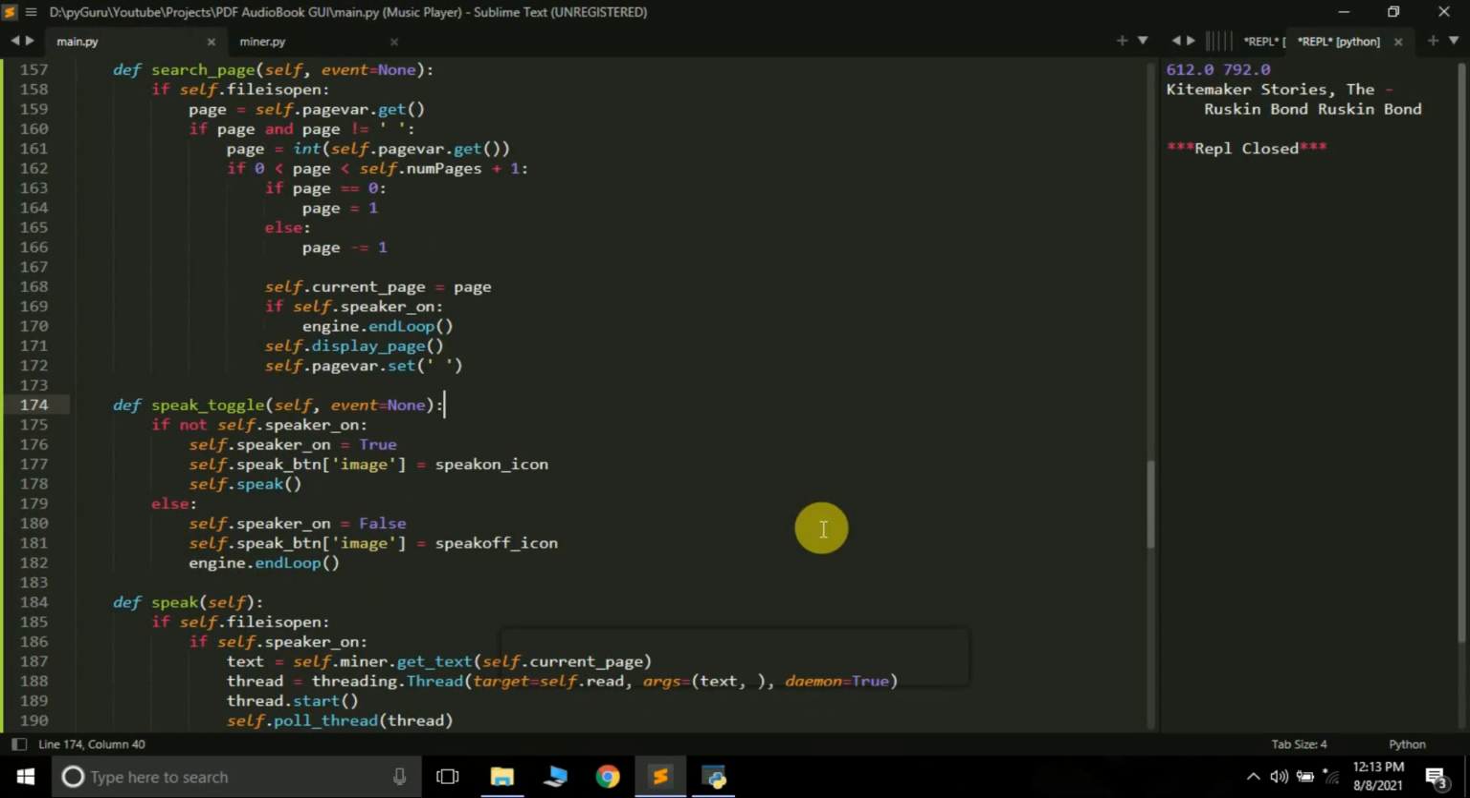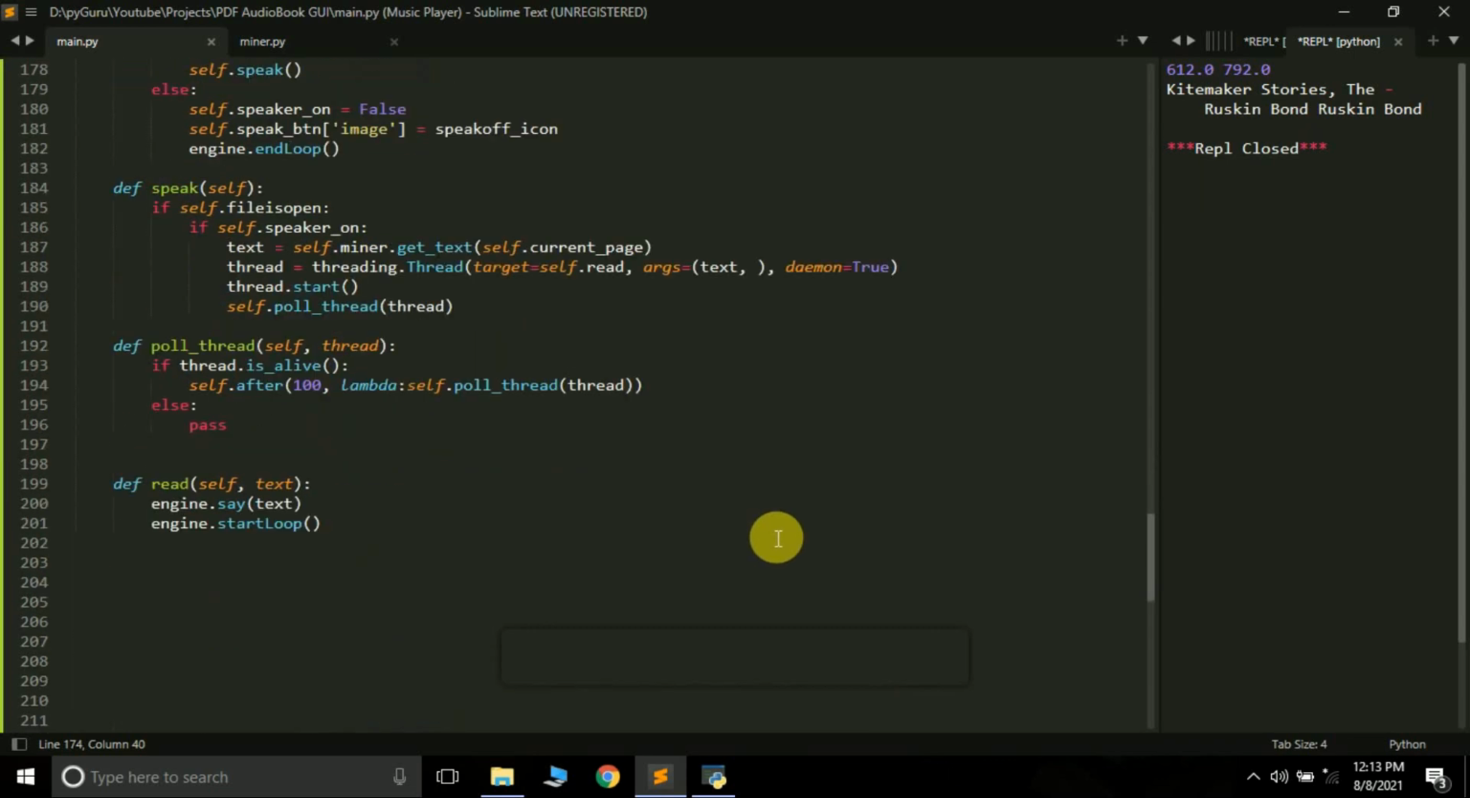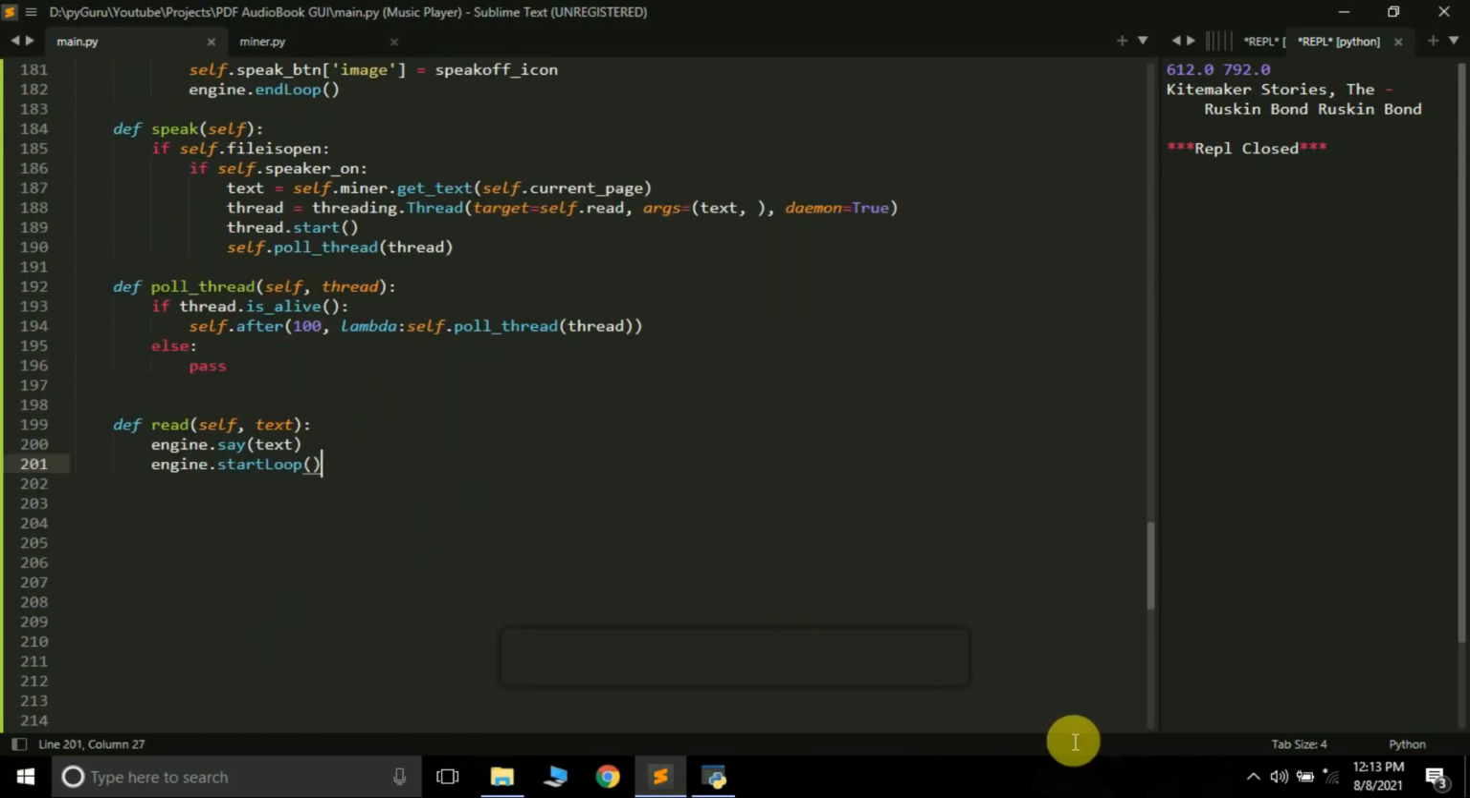Engine poll thread, we have nearly done everything. The only thing left is that we have to bind a few things to our GUI. Okay, so let's see how we can bind those things up. We are going to do a few more things. This is out of the box. These are just some additional features that I want to include in my GUI. If you do not want this, you can just leave it like this.